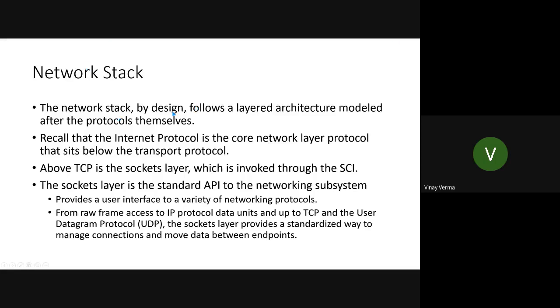The network stack by design follows a layered structure modeled after the protocols themselves. The protocols used in the network stack make the whole of networking possible. Internet protocol is the core network layer protocol that sits below the transport protocol. So the first layer is the internet protocol. Above the internet protocol, there is the transport protocol. And then above TCP is the sockets layer, which is invoked through the SCI.